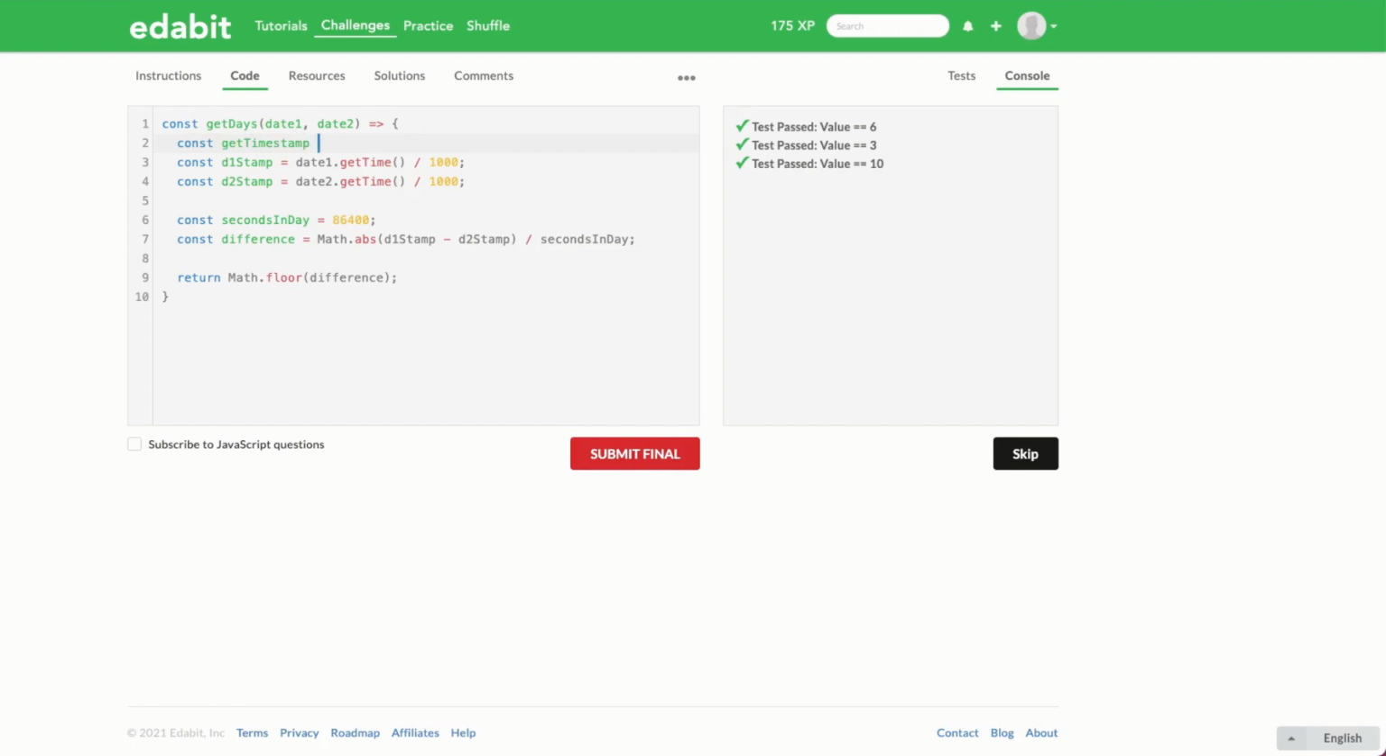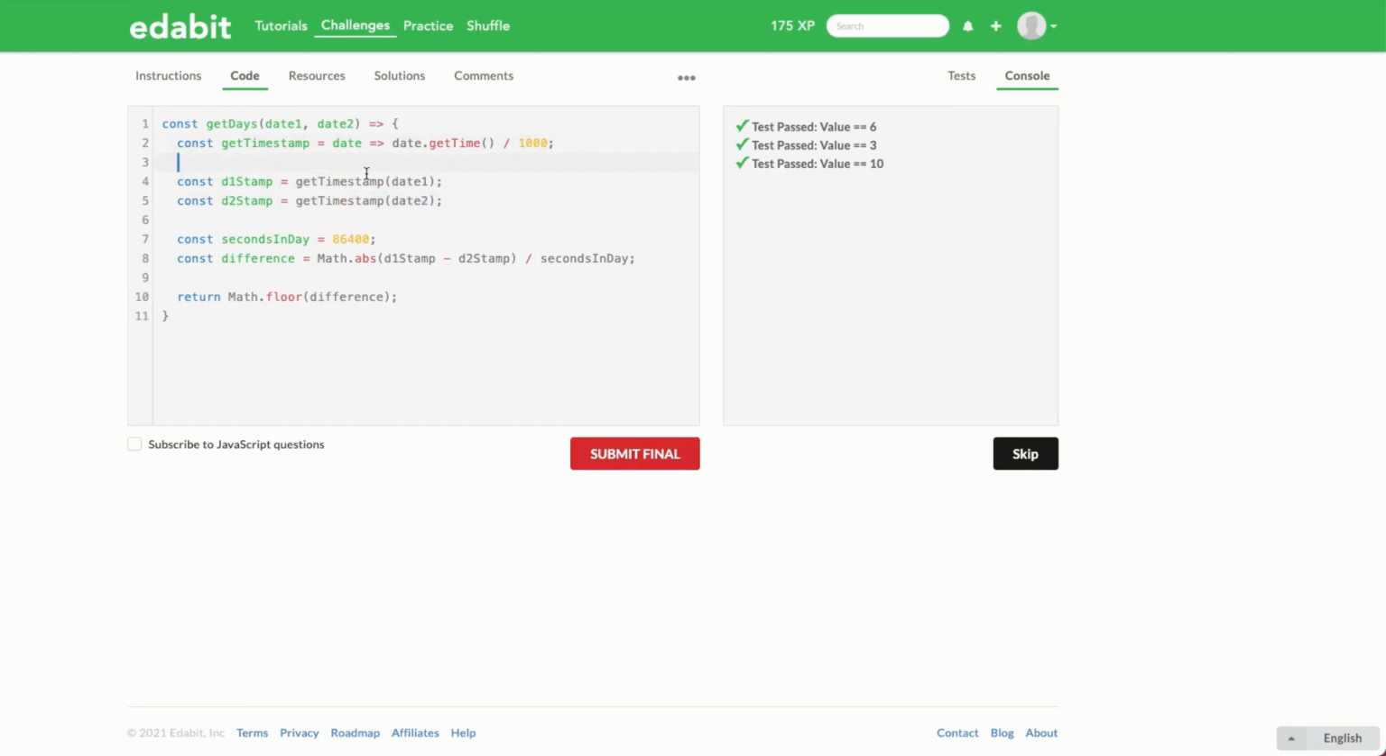I'll call it getTimestamp, for example, and it's going to take a date object. It's a function itself, so it's going to just return the getTime divided by 1,000, and then instead of calling it manually here, we can just say getTimestamp(date1) and getTimestamp(date2). So this might look a little bit weird having a function inside a function, but it's perfectly normal. And as I said, if you were going to be calling it multiple times or passing it into an array function, then this would make sense to keep your code all in one place and not have to repeat yourself.